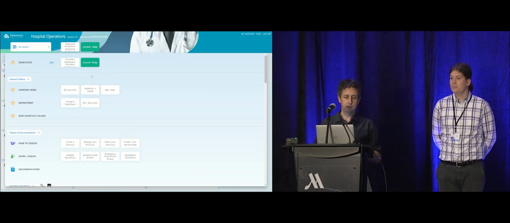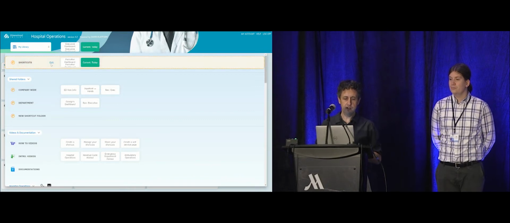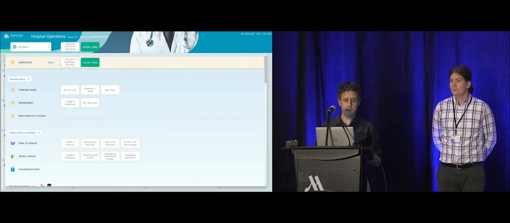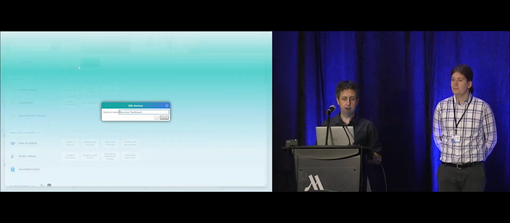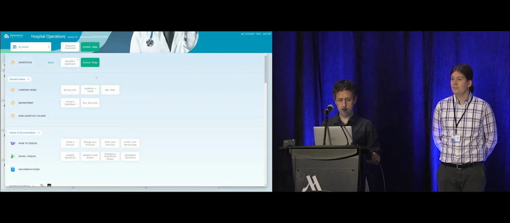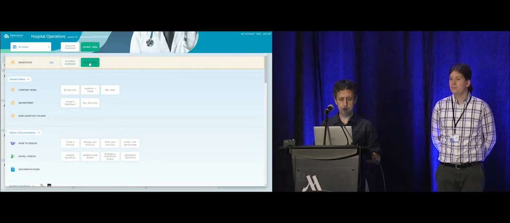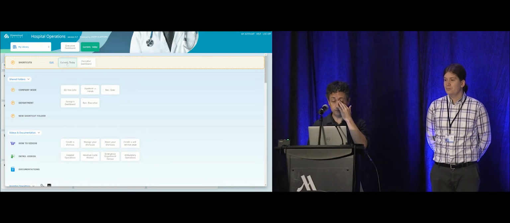And if I click edit, I can make some changes. For example, I don't like the name that this one got, so I can change the name of that one. And I can use drag and drop to move them around and change the order.